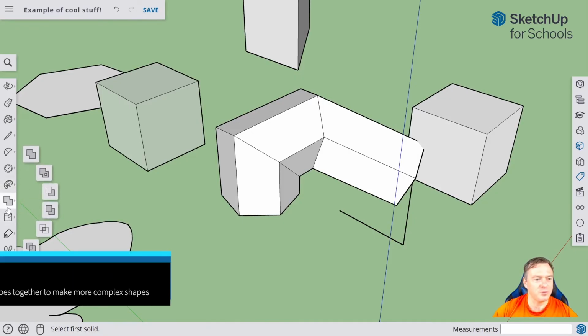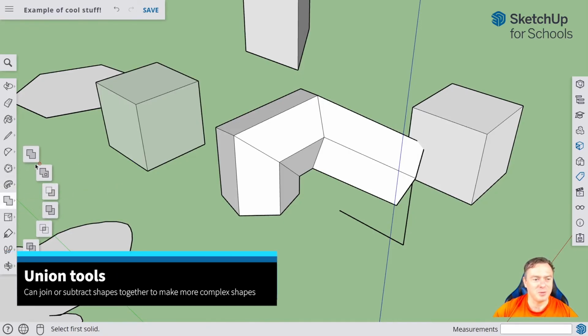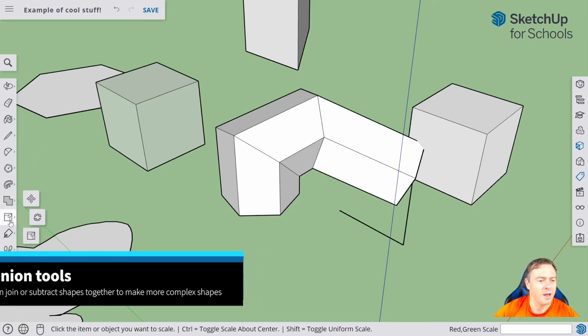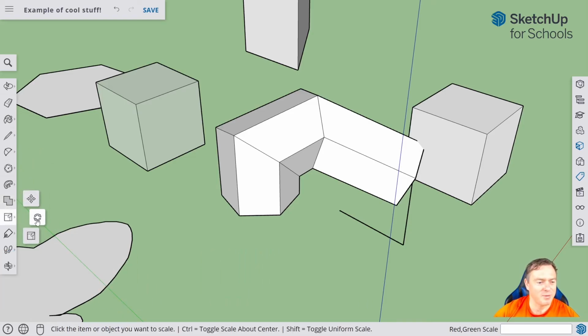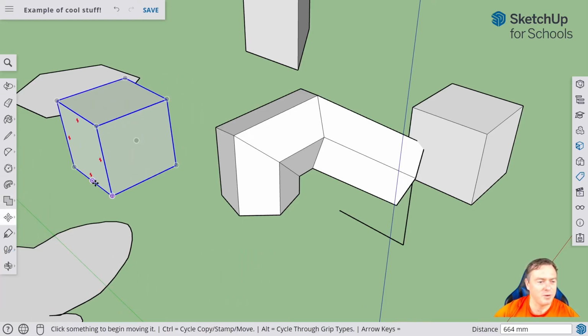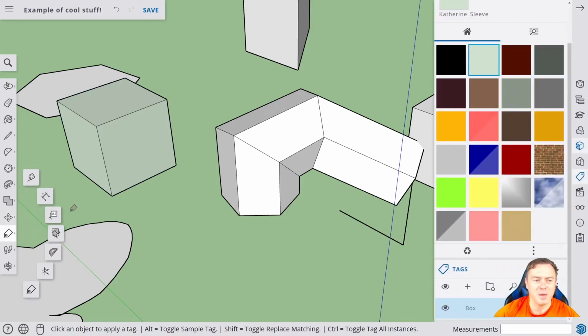Then we have the union tool. I won't go into that in too much detail, but basically if you have solid groups, you can then group the groups. So that allows you to union the groups. You can also minus the groups. So if you want to cut into the shape, you can use this option. And then we have all the ones that we've just done. So you have the move tool, which we've done before, the rotate, and then the scale. Then you have all the different measurement tools.